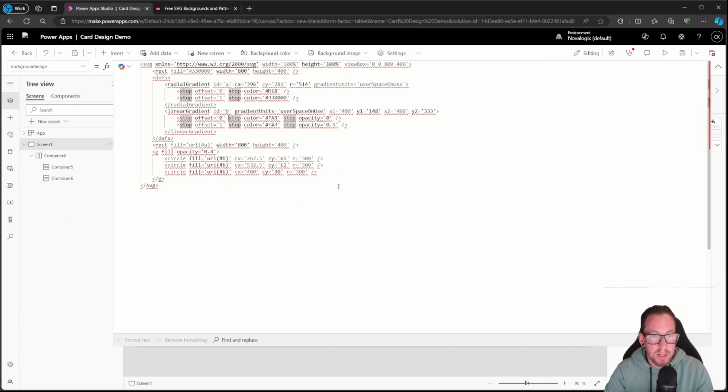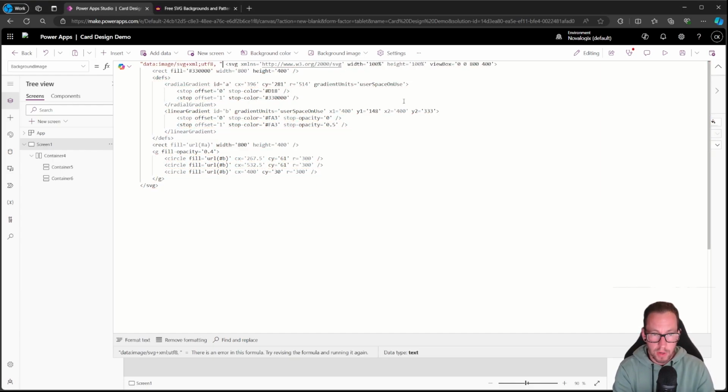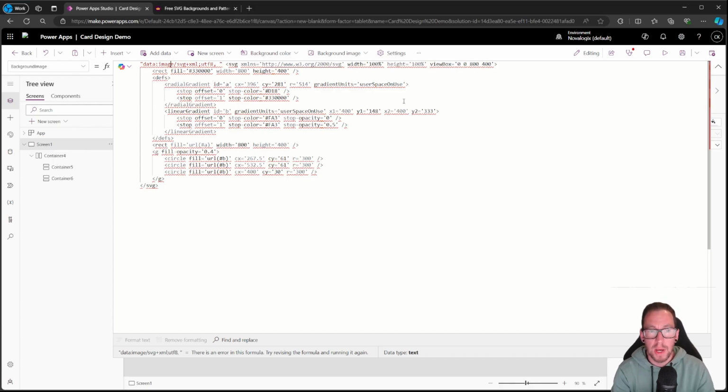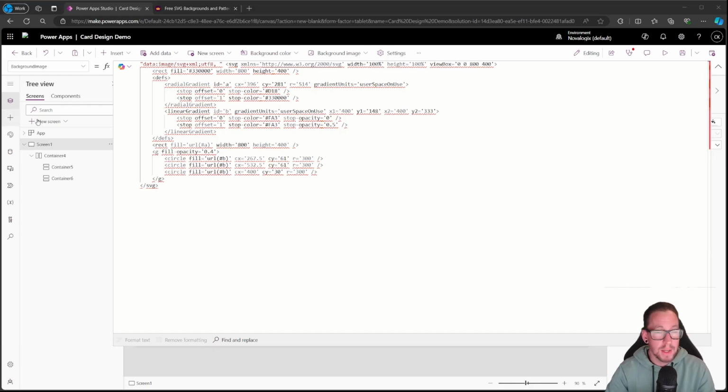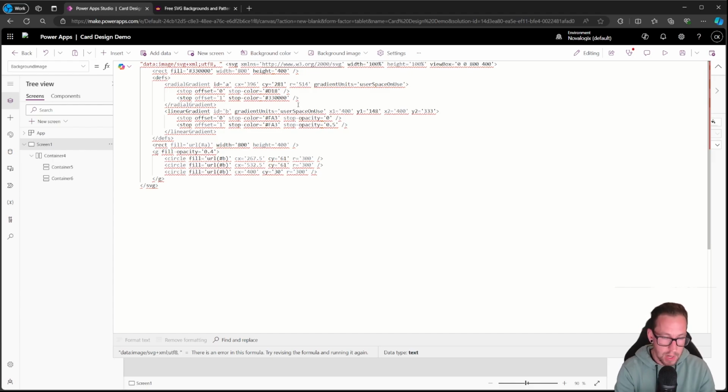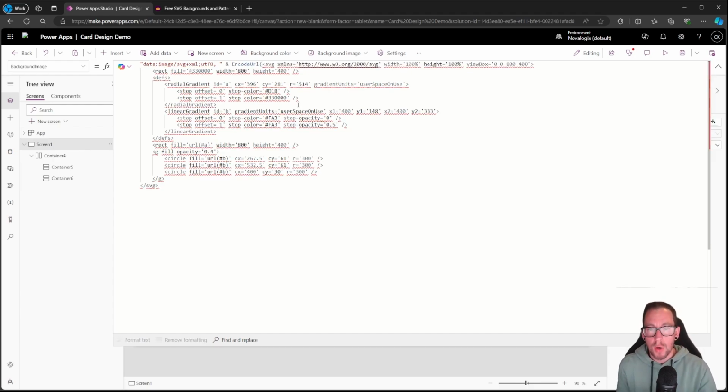Now to tell it this is an SVG, there's something we just need to add to the very beginning of it. I'm just going to grab the code for that. The first thing is we need to add a type identifier in front of it. This is going to tell our background image control that this is in fact an image and that it's an SVG. We're going to start with that code, and then we need to concatenate it. We use an ampersand, and then we use this EncodeUrl function.